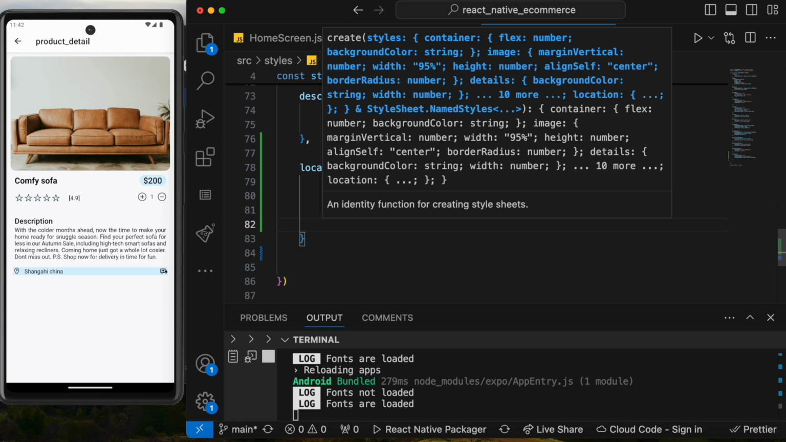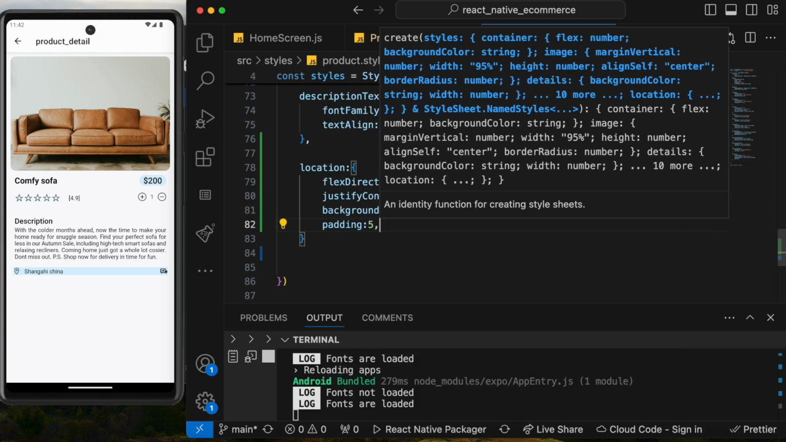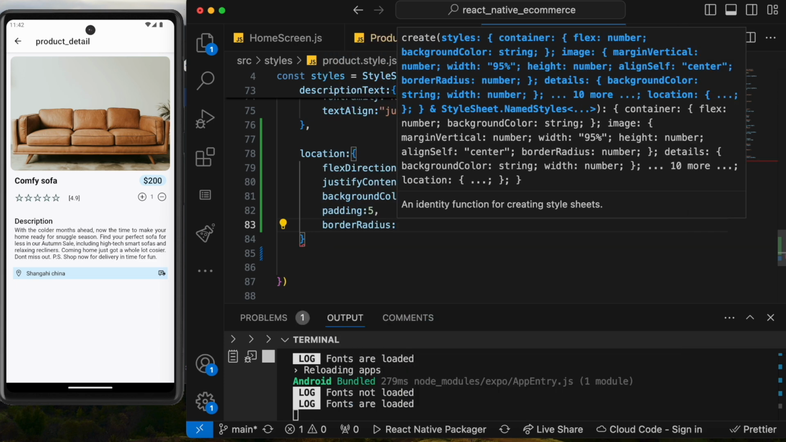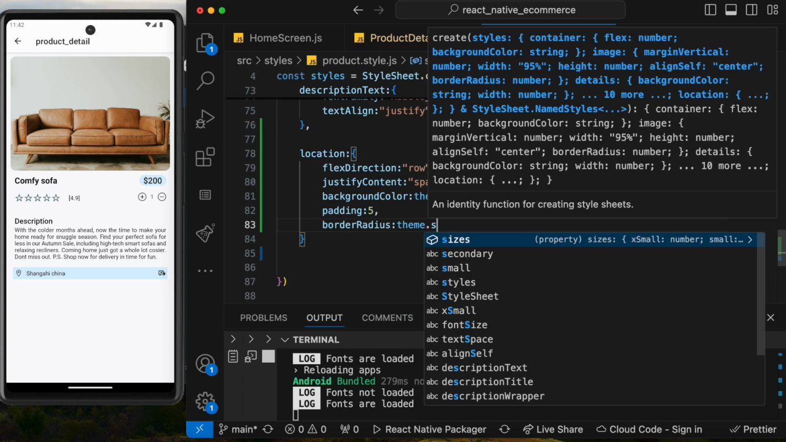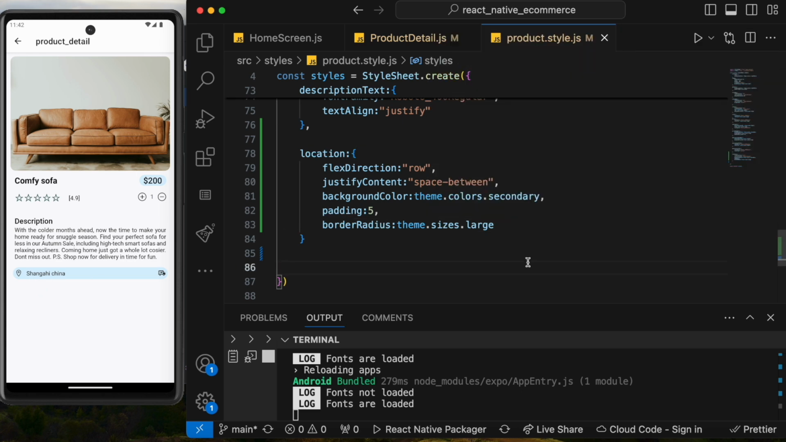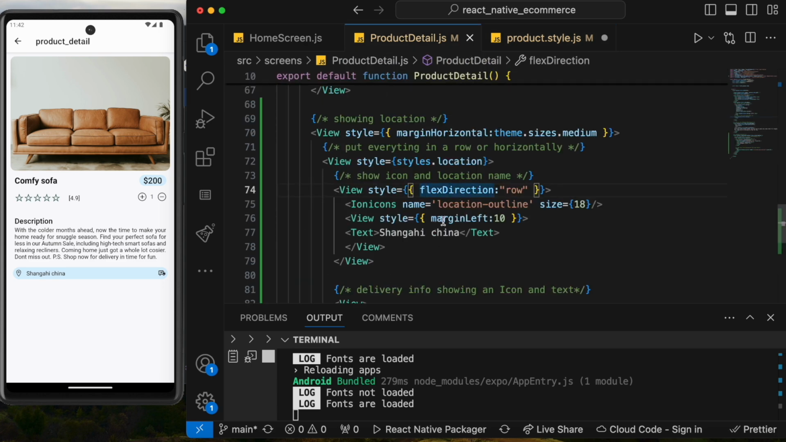And then over here, say for example, you get to do a little bit of padding, 5 pixel. Okay, so now it looks better, but now it showed up with a strange border, so we can fix the border. And here we can say theme.sizes.large. Okay, so now it looks much better, as you can see over there. So that's why we separated this style over here, because it has too many things, but the others have just one, so you don't need to separate them.